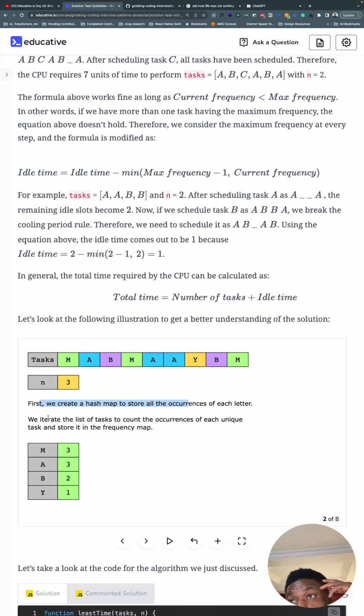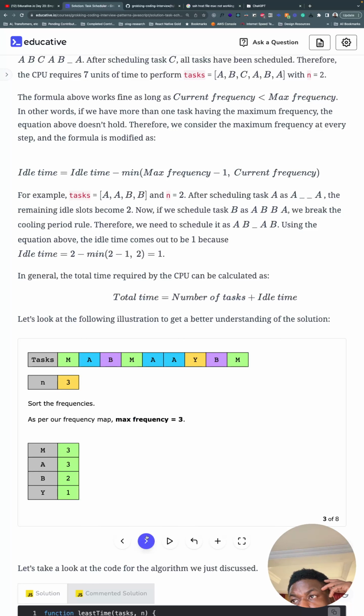Create a hash map, store all occurrences of each letter. Iterate through the tasks, count the occurrences of each unique task stored in a frequency map. That's what we're doing. M appears 3 times, A 3 times, B 2 times, Y once. And sort them, which we've done. Maximum frequency is 3.